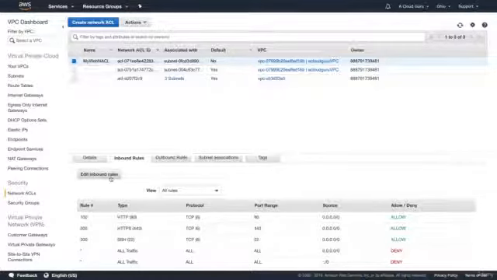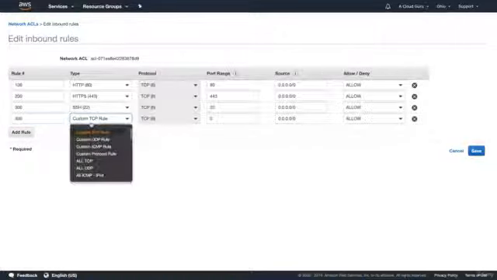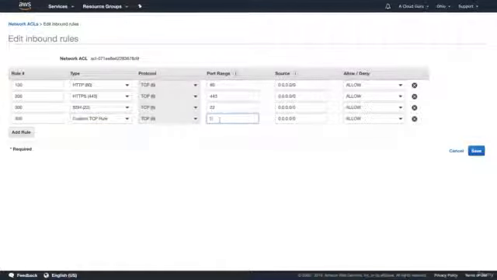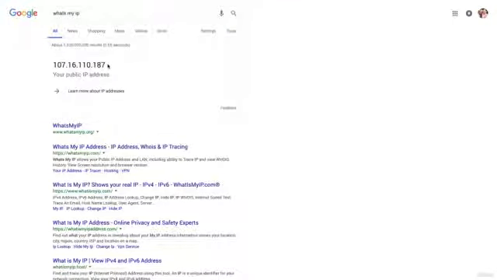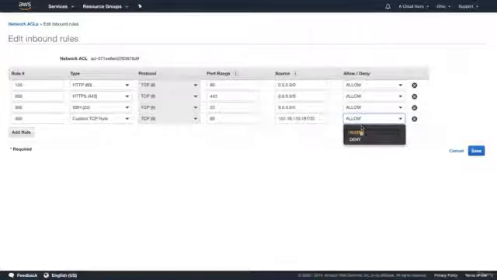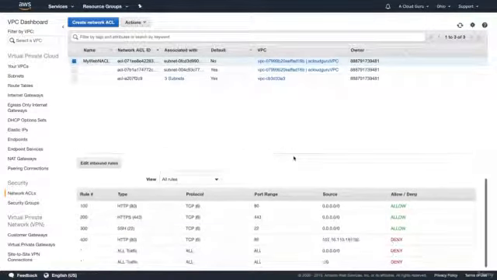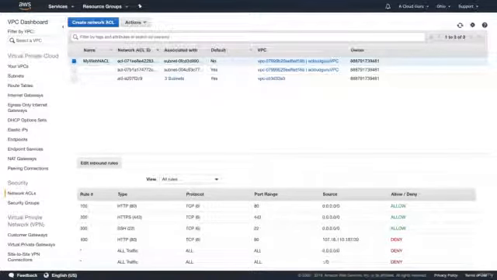So what we could do is go in and edit our inbound rules, and add a deny rule. So let's add a deny rule for port 400, and I'm going to deny port 80 to my specific IP address. You can type what's my IP into Google, and it will give you your IP address straight away. So go ahead and copy that into your clipboard. I'm going to paste that in here, and then I'm just going to do /32, and change the allow to a deny, and we'll see what happens. So that is now denying my specific IP address through this network ACL.